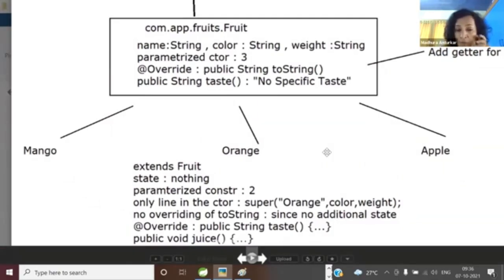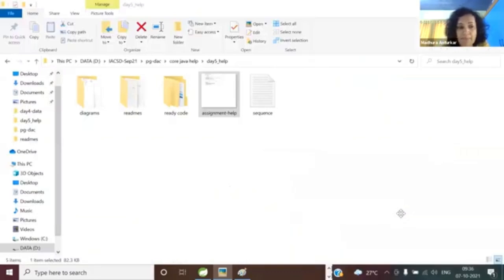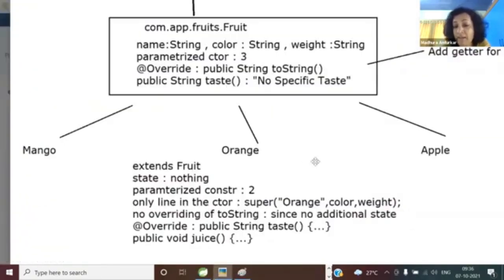Is there any scope for making it better, making it cleaner? Answer is yes. So tell me, where do you want to clean it up? In the superclass or in the subclass? I already got the answer. Yes, of course. So the answer is in the superclass. So think and answer. When we are writing this method taste here, do you know what is going to be the taste of a generic fruit? Answer is no.